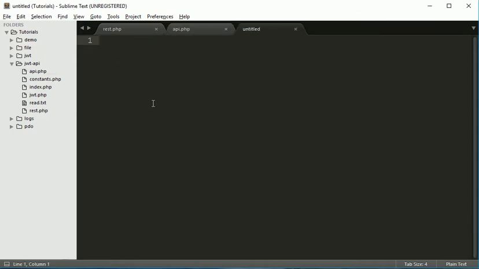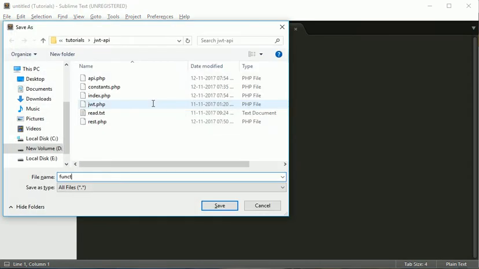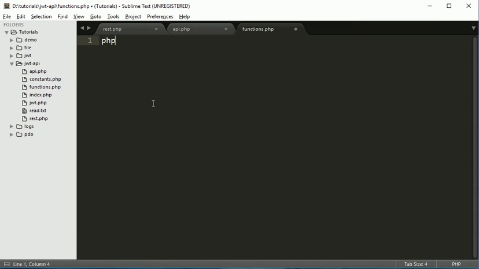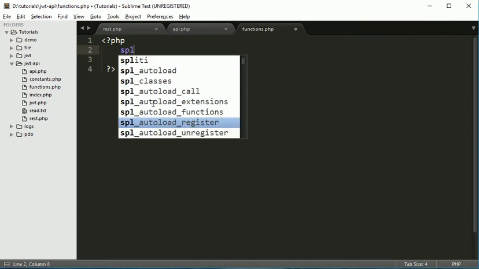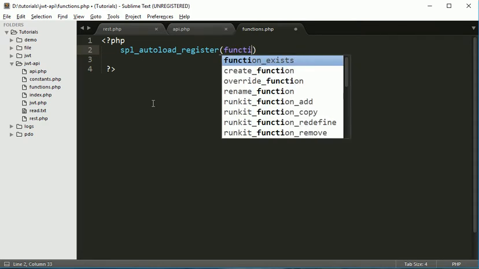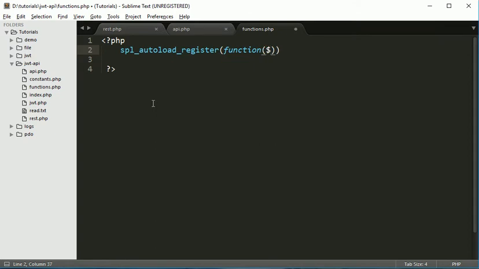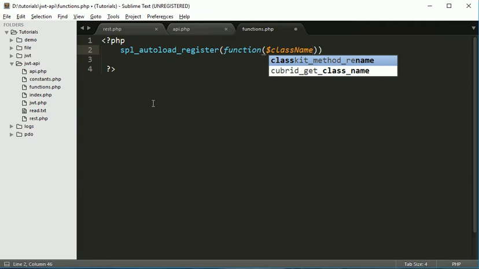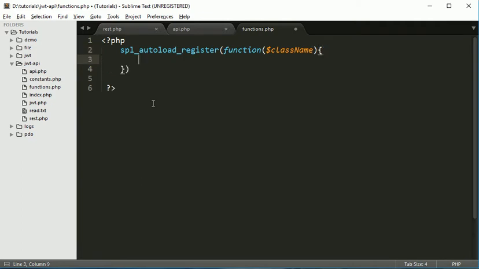So I'll create this file with the name functions.php, and if in future you are going to use any other function, we'll put it in here. Okay, there's a function spl_autoload_register. This is the function which accepts a function as a parameter. So we'll create one anonymous function which accepts one parameter, class name, and here we'll write logic for adding the dynamic class autoloading.